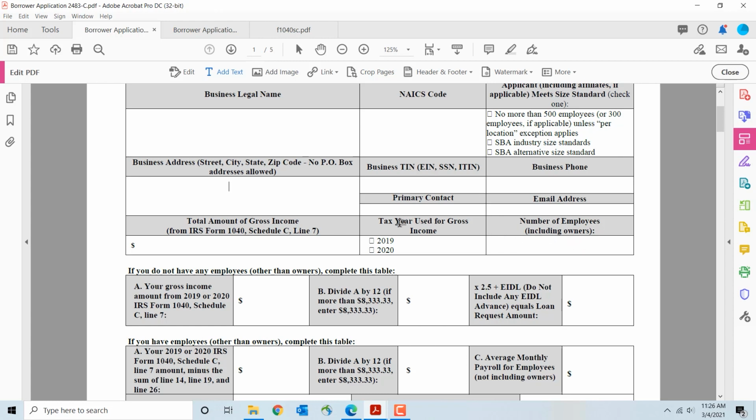And then also in this area, it's going to ask you the tax year used for gross income. Okay, so gross income here, we're going to go over that in just a moment. Where do you find that? You're going to have to select either 2019 or 2020 on this application. So let's go to gross income. How do you find that number here? It says you're going to find it on the IRS Form 1040, Schedule C, once again, line number 7.